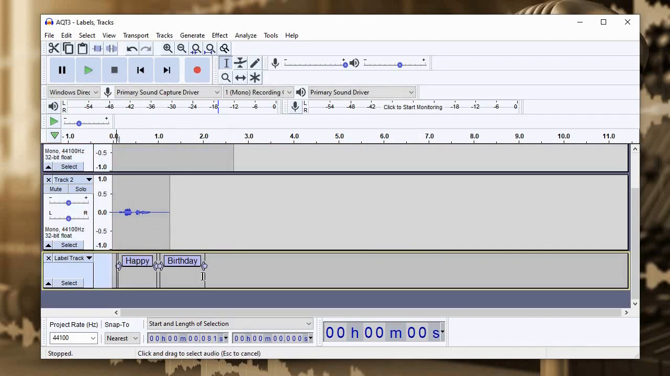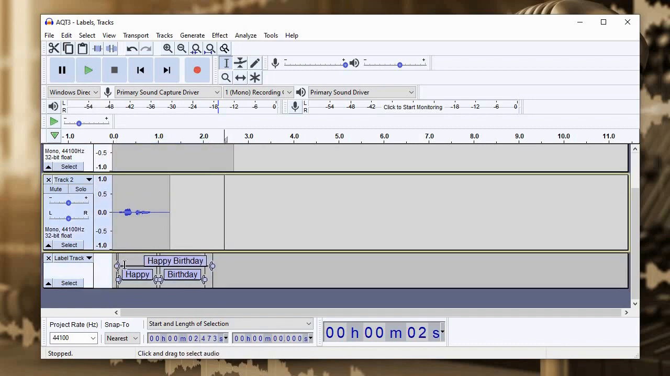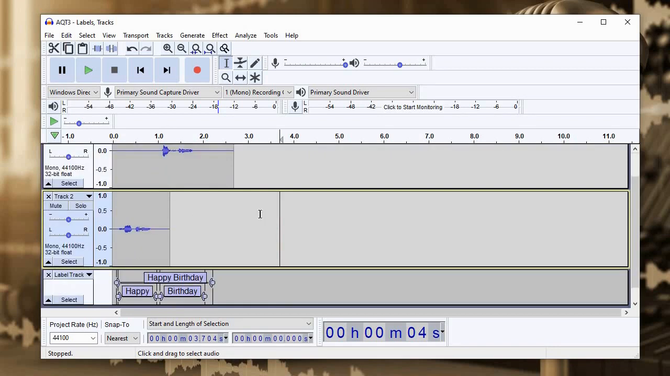Easy peasy. If you want, you can have overlapping labels. So I'm going to select this whole section, Control B, add a label, happy birthday. So now I can see the whole phrase happy birthday is clearly labeled, as well as each component of happy and birthday. Now your labels aren't really going to be visible on your podcasts or whatever your exported audio is. This is just for while you're working on this document.